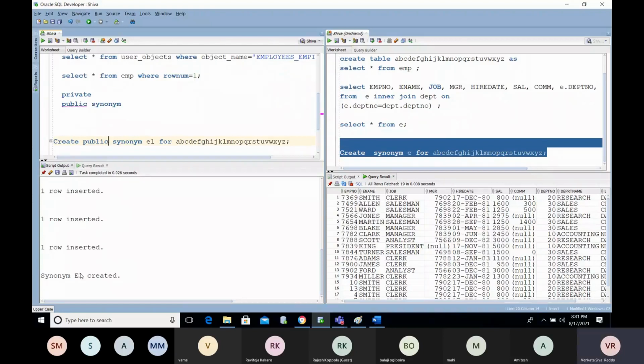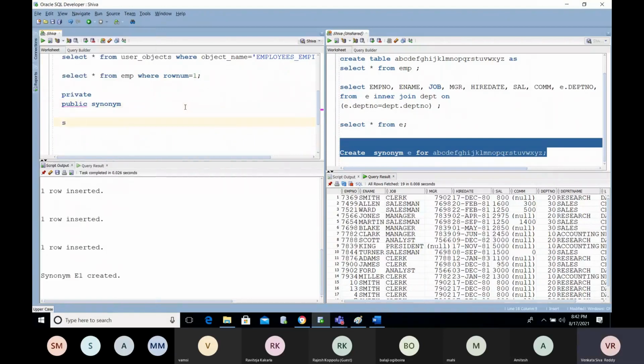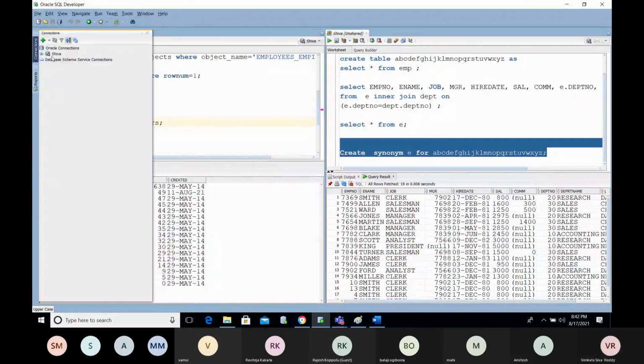Now I have created the E1. Now you can use it anywhere. So what are the users we have? Let's see, I'm going to show you. Select star from all underscore users. What are the users available in our system? Now HR we have. I'm going to use my HR user to connect.